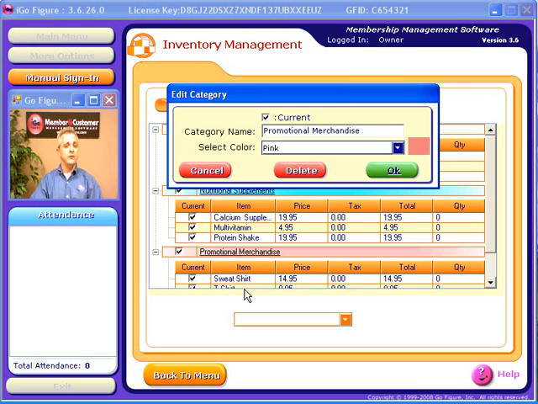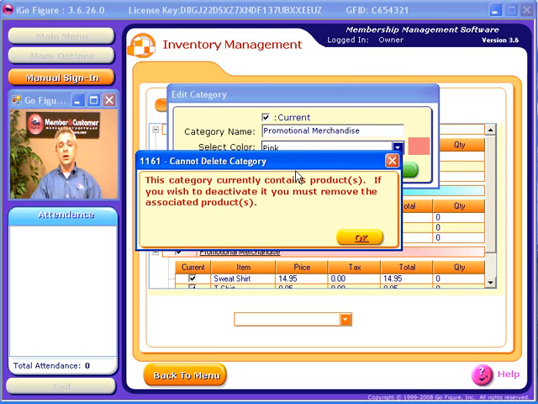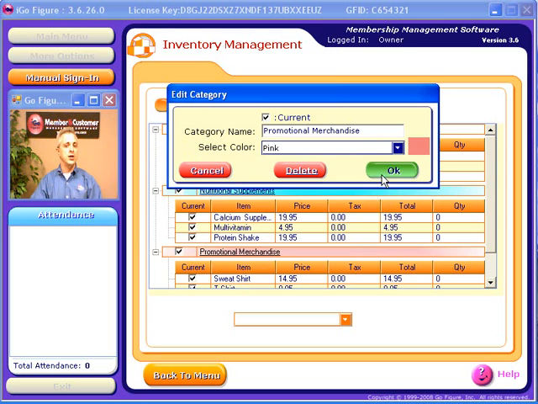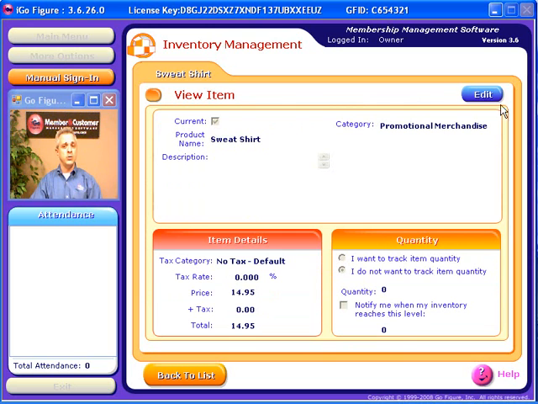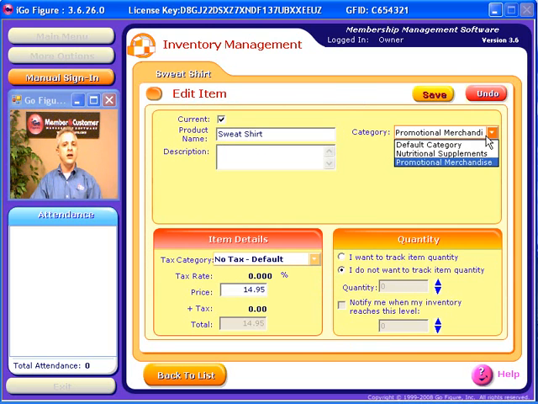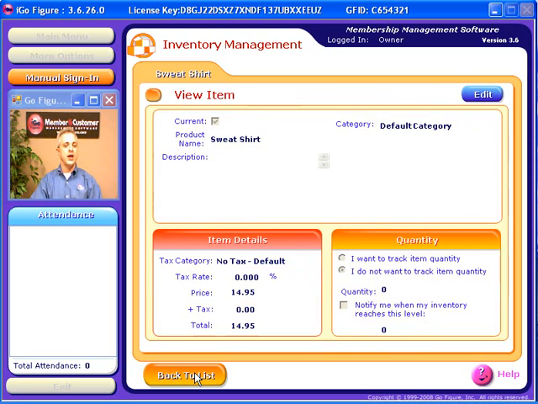See, there's definitely inventory right here under promotional merchandise. So if I just click delete here, I'm going to get a warning message. This category currently contains products. If you wish to deactivate it, you must remove the associated product. How would I do that? Well, it's quite simple. I would just click on each item that is in the promotional merchandise category, click on edit, and move it to some other category.